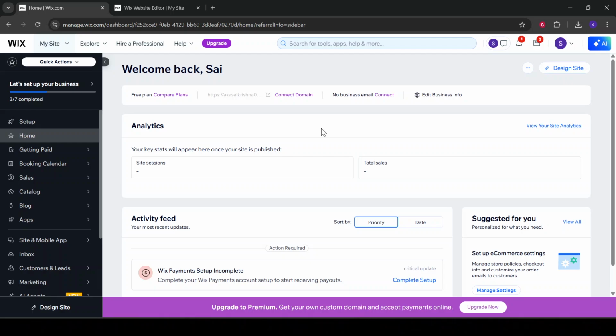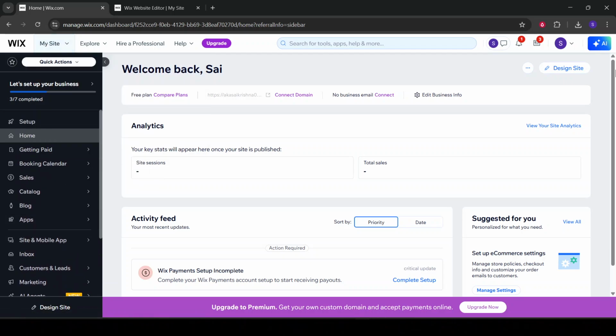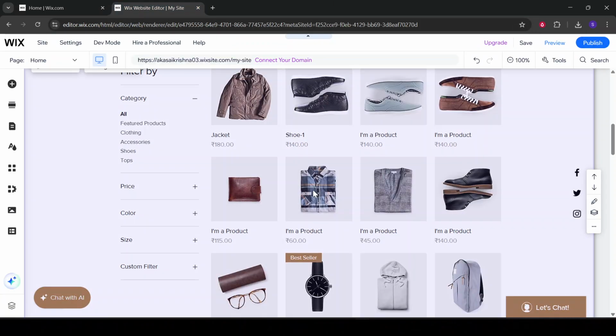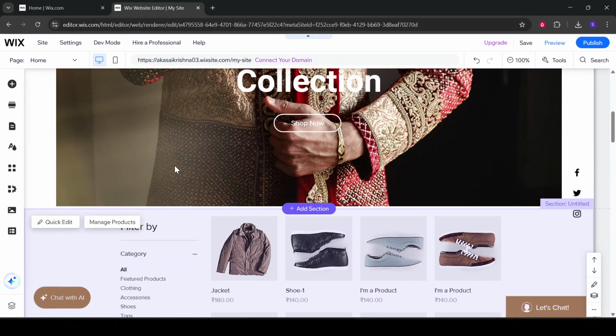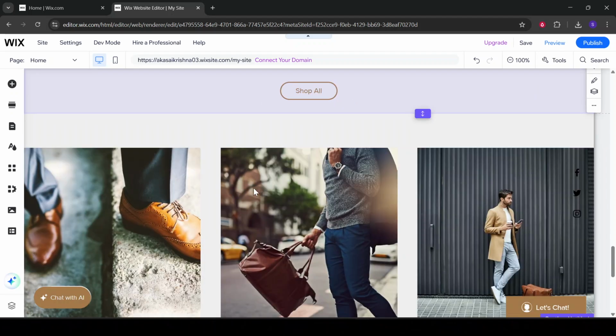First, open your Wix Studio dashboard and navigate to your site editor. This is where all the magic happens. On the left-hand side of your editor, you'll see a toolbar. Click on the Add button to start.